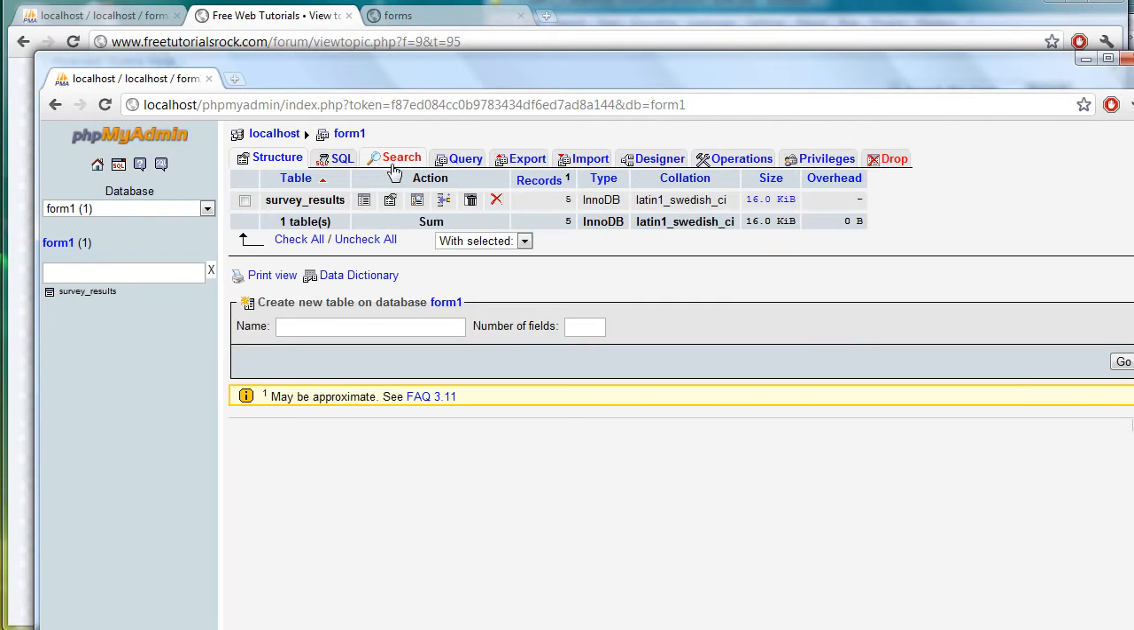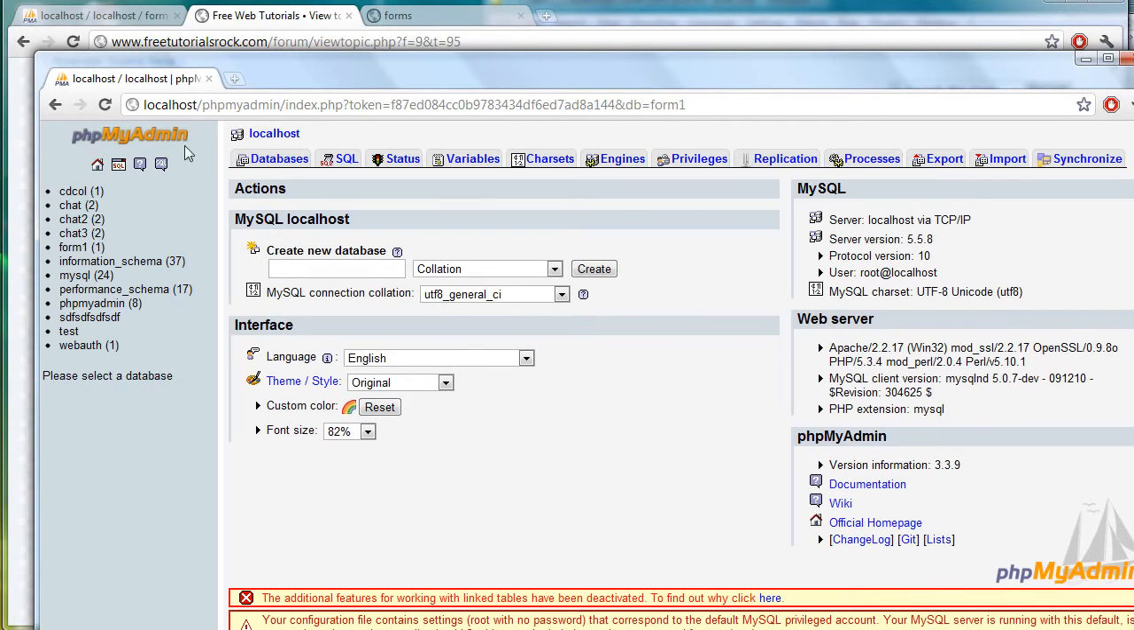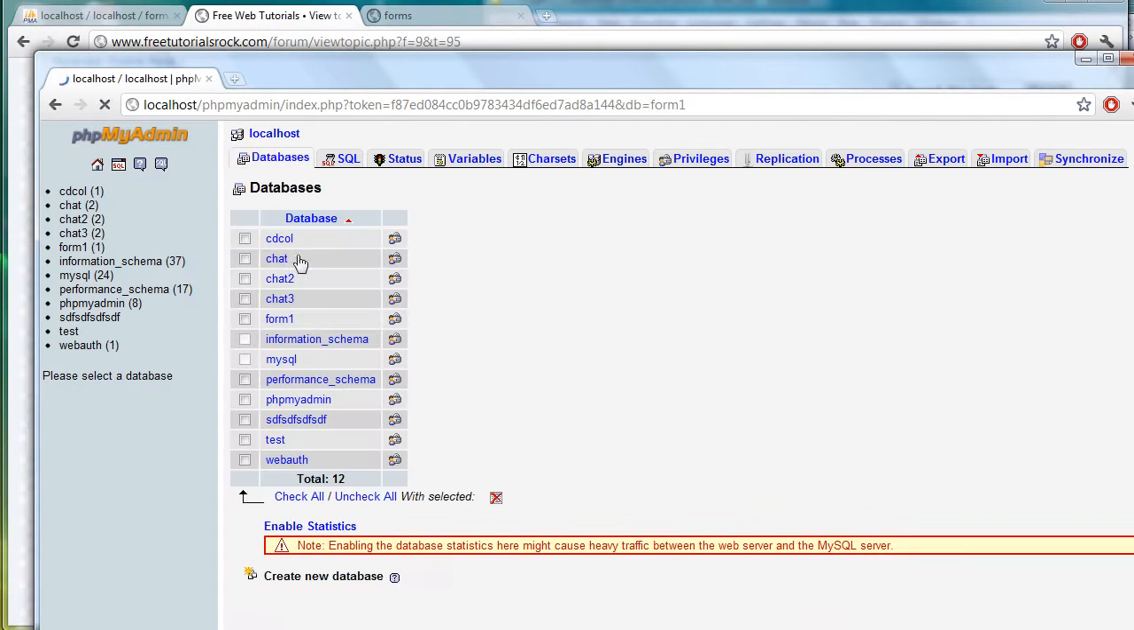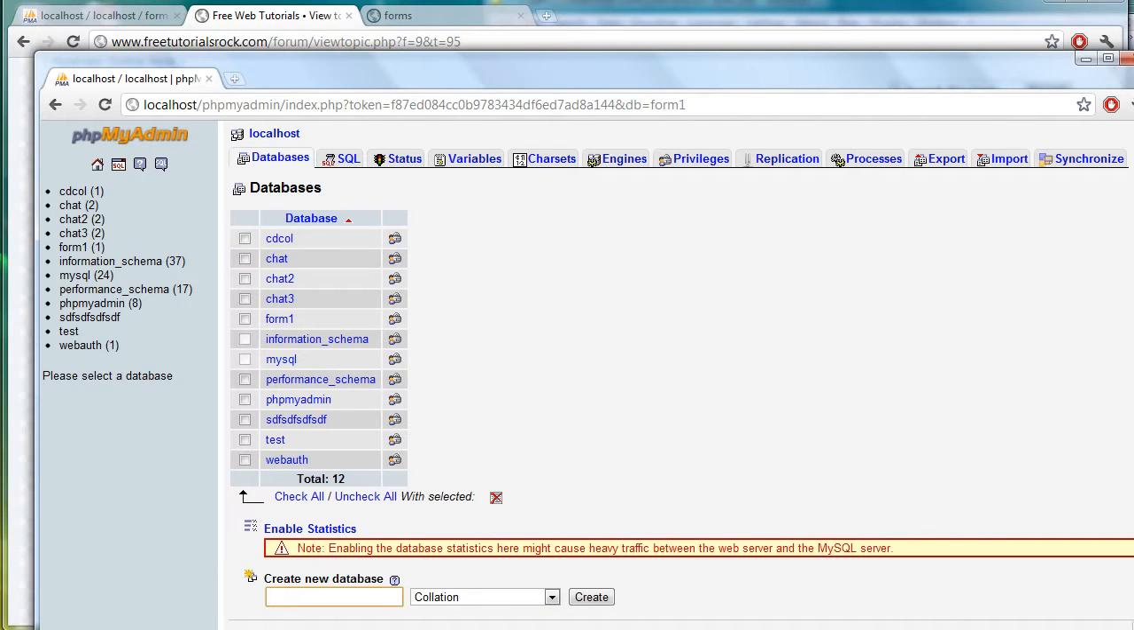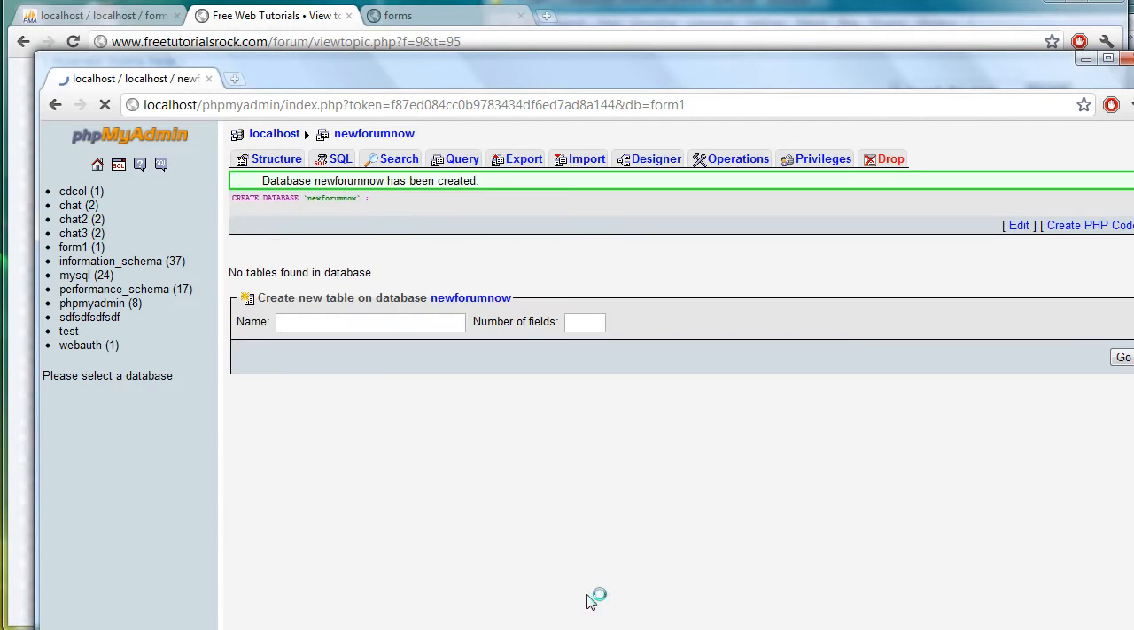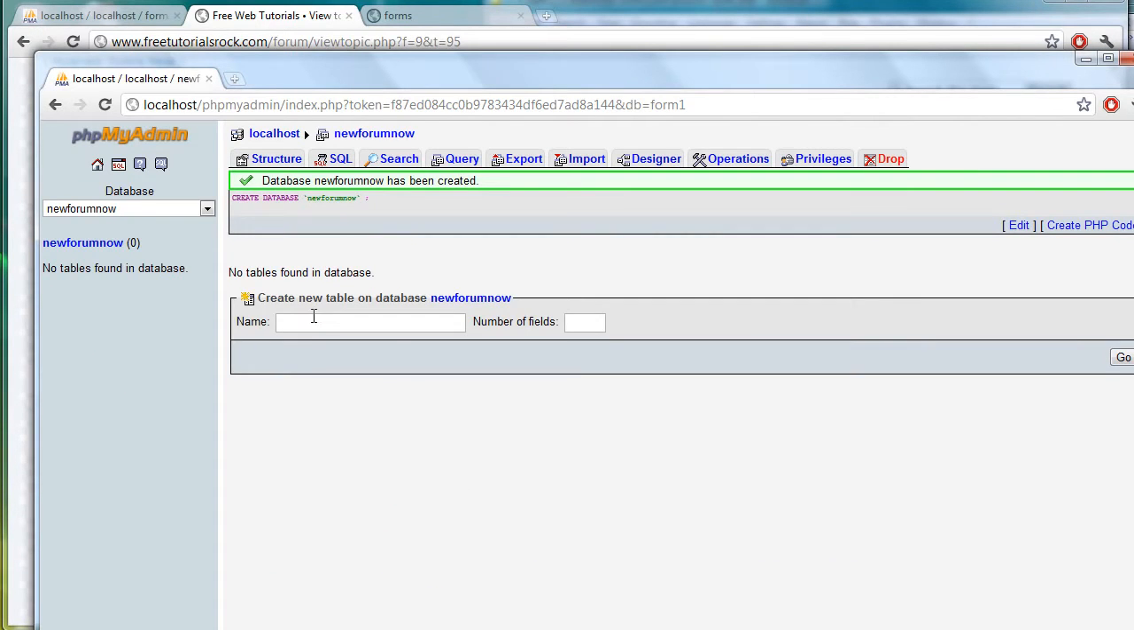Actually, never mind. I think I just created a table inside the database that I had. So let me go back to phpMyAdmin. This is the main page. Go to the Databases tab, create a new database, new form now, create. Okay, so that's how you create a database in a XAMPP server.